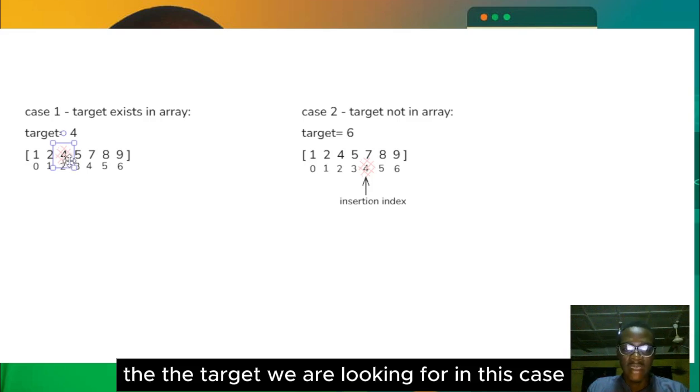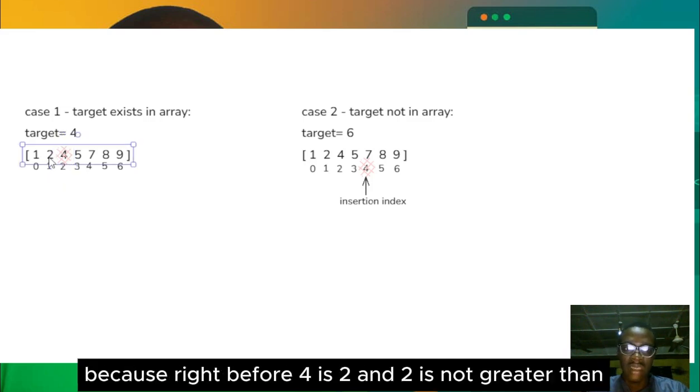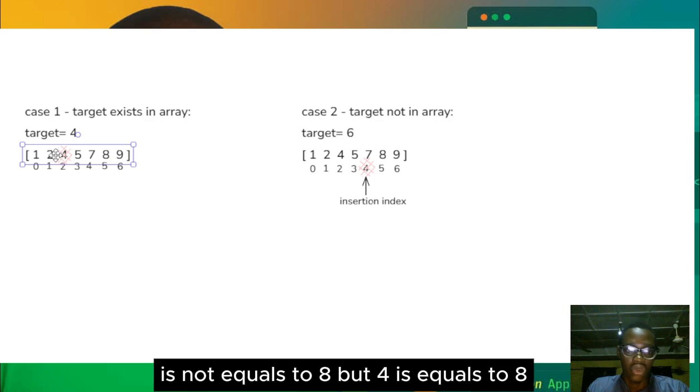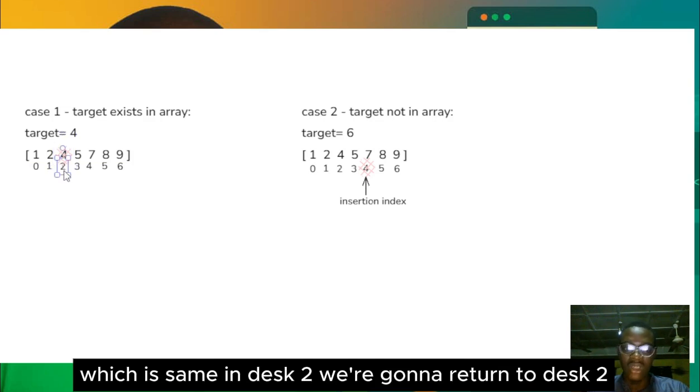In this case, 4 is equal to it, and it's the first value that is equal, because right before 4 is 2, and 2 is not greater than or equal to it, but 4 is equal to it. So we are going to pick the position of 4, which is index 2. We're going to return the index 2.